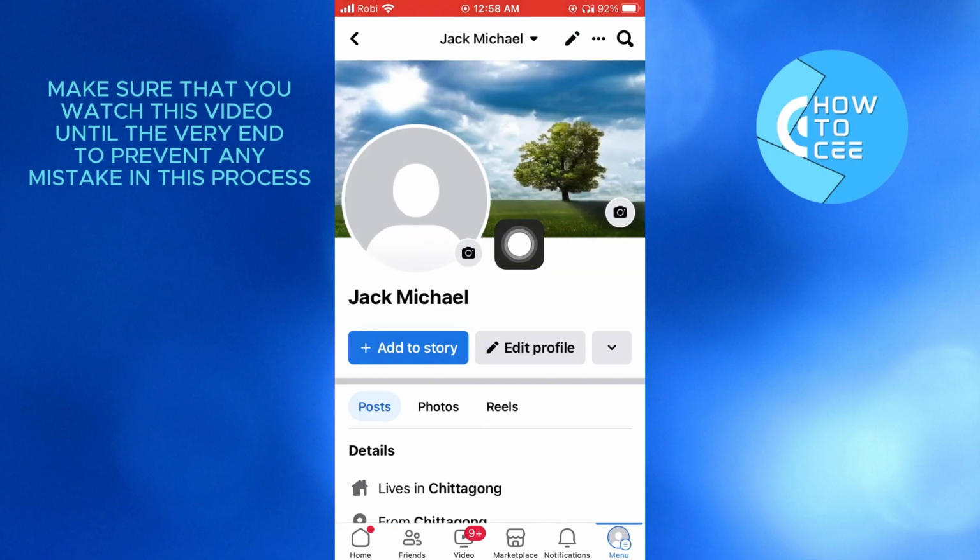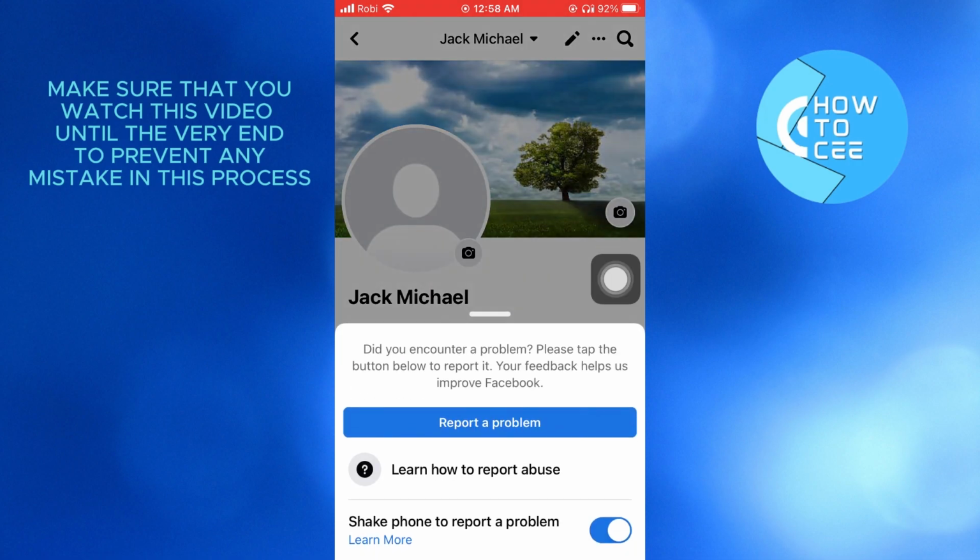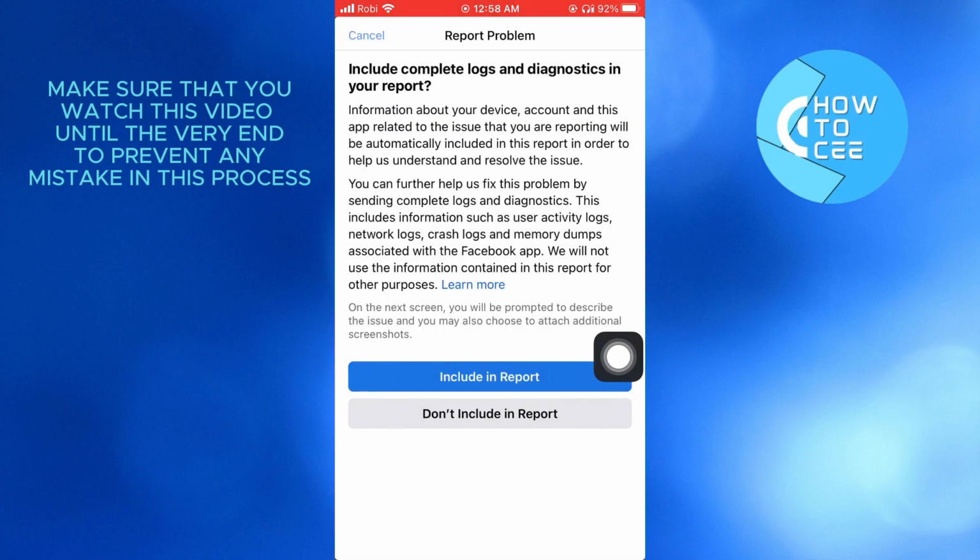From here, we will shake our phone in order to access Report a Problem. So once you shake your phone, you will get this option. As you can see on the bottom, we have the option to shake phone to report a problem is enabled. From here, you need to tap on Report a Problem. And after that, tap on Include in Report.